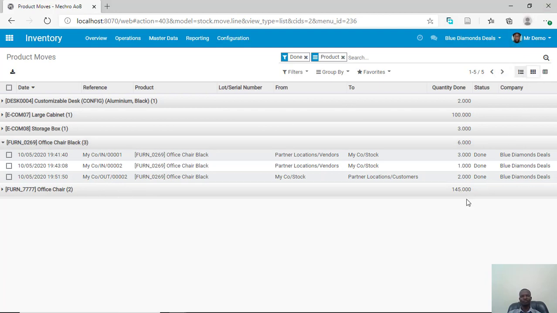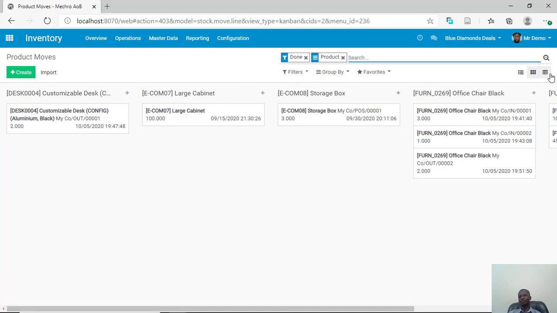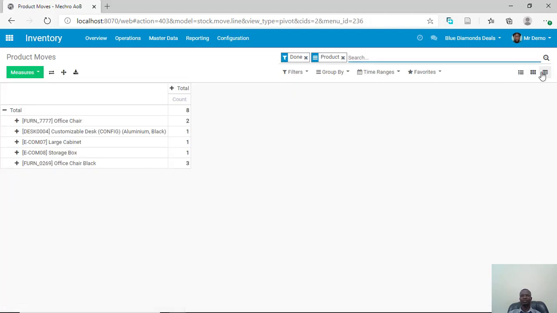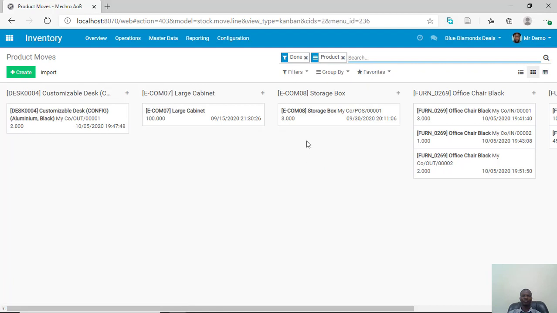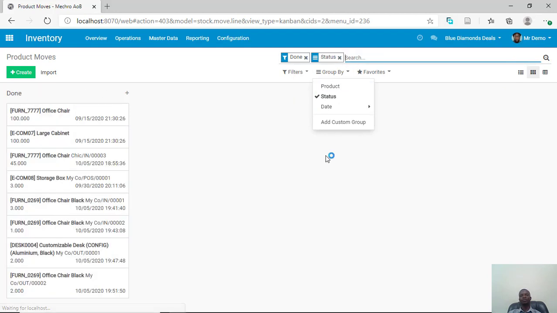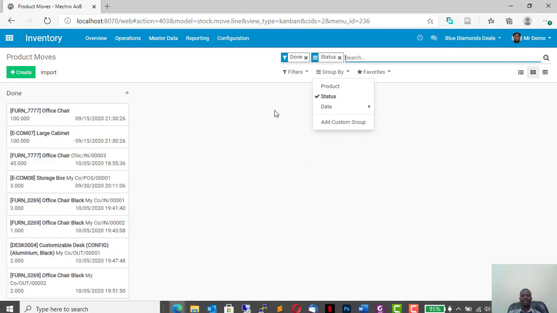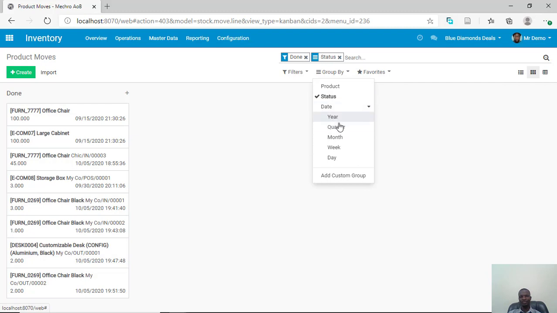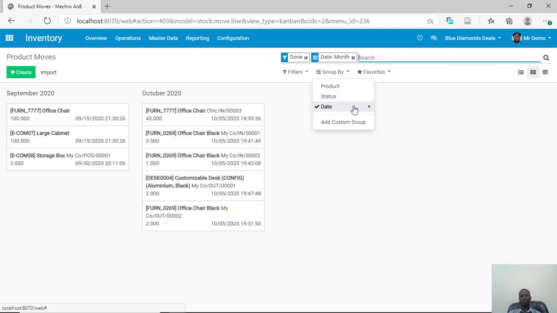You can view this as Kanban. You can also view this as a pivot chart. You can group, say, by status. So all these are done quantities. You can group by date, maybe by month. If I move this, you'll see it will group by the month when these were done. You can also group this maybe by week.